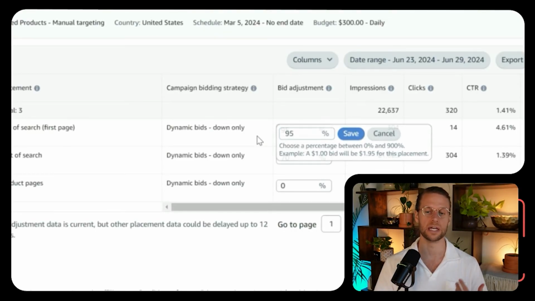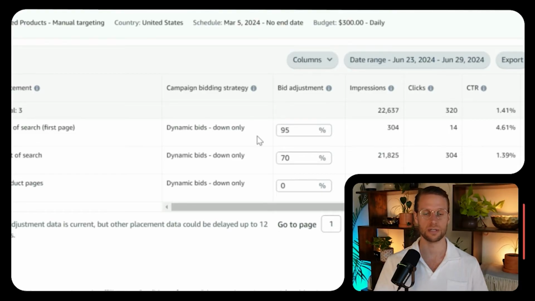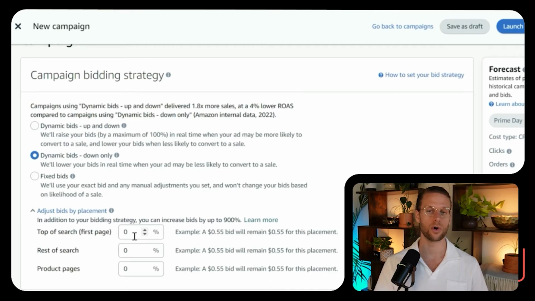This is really the best way to adjust the bid placements, but even when you're starting out and creating the campaign, if you already have an idea of where you want to show, you can start by adjusting your bids. I would start anywhere between 50 and 200%, and then you can change as time goes on.